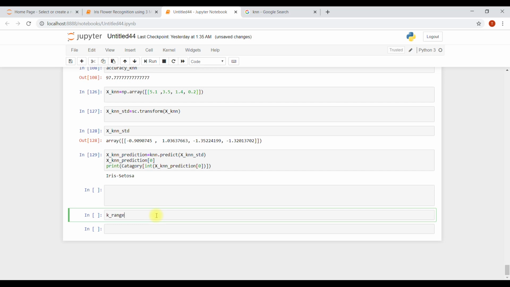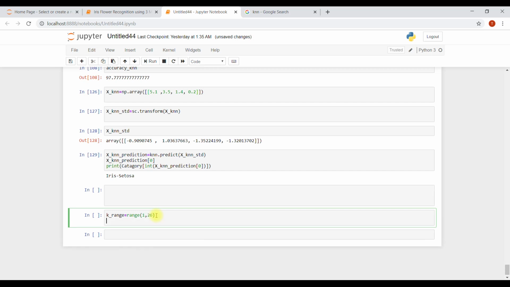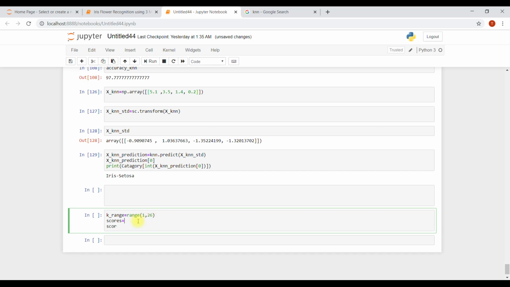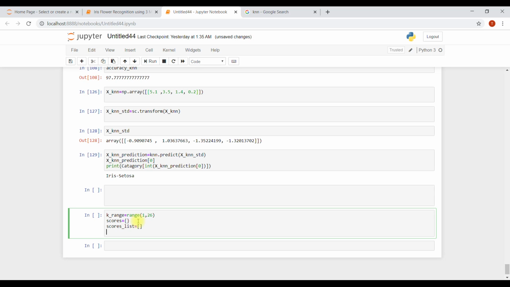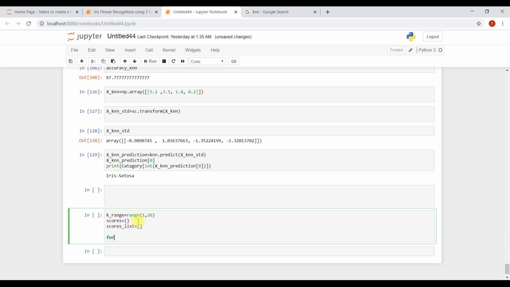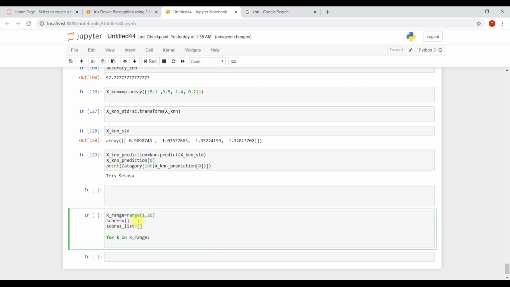k range is equal to range 1 to, let's say, 25, so we need to give 26. That's how basic Python works. Score equals 0. I don't think I will need this, but scores list is equal to this code I am writing now. This one I got from a website, of course this is a simple thing, but I was just lazy and I just clicked the photo. See, I'm honest. I'm going to explain what I'm doing with it.